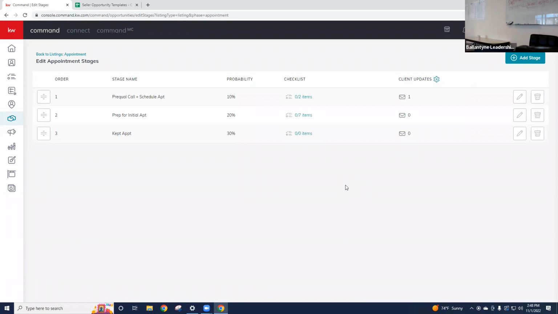And it says add neighborhood. Is it the neighborhood they live in or the neighborhood they're looking to buy in? Good question. Either one. So the question is, when you're adding a contact and it says add neighborhood, and this doesn't really have a whole lot to do with opportunities, but it's a really cool feature in Command. If you have their physical address, it'll automatically add the actual neighborhood they live in.